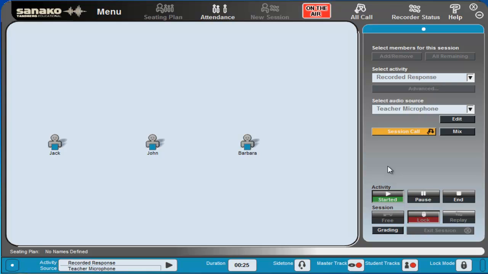And so on. This will carry on, and what I'm doing now, as you can see, is leaving a gap after my question for the students to record their responses. The students themselves are recording their responses, and if I want to see that I can click easily on Recorder Status and I can see that all the students are recording.